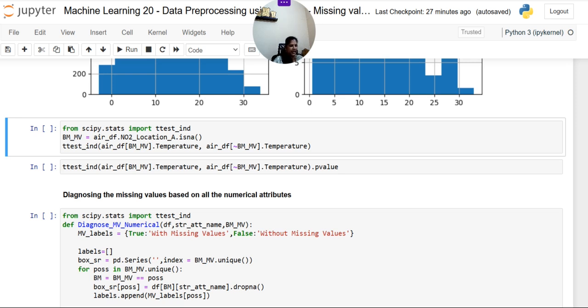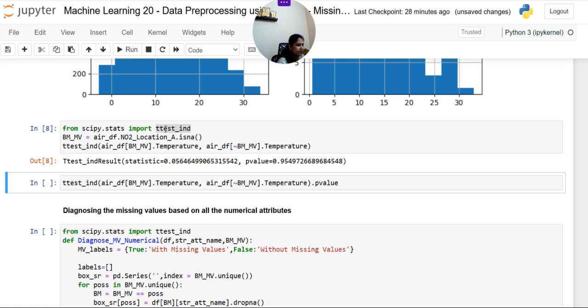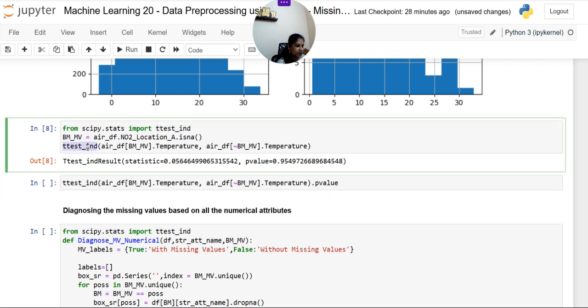We can easily do any hypothesis testing using Python. Here we have included the library for statistical output, and this function makes use of the two sample t-test. Let me execute it and kindly observe, dear friends: with this t-test function, all we need to do is pass the two groups of numbers.